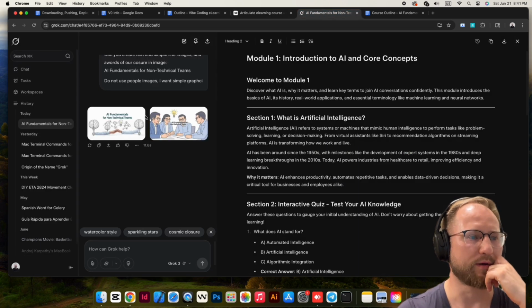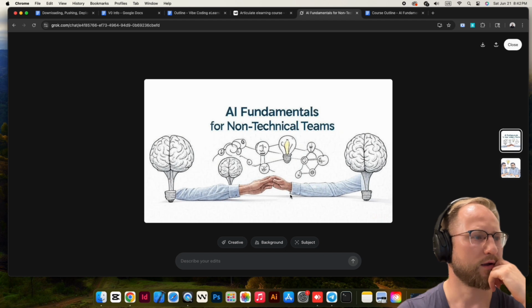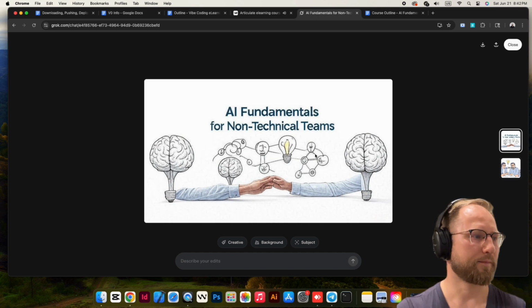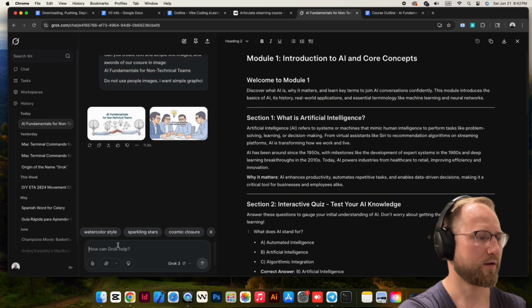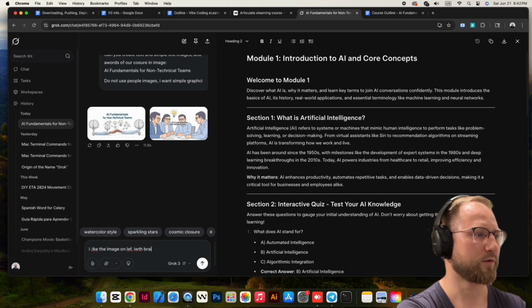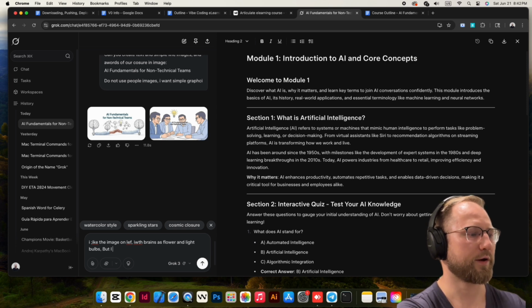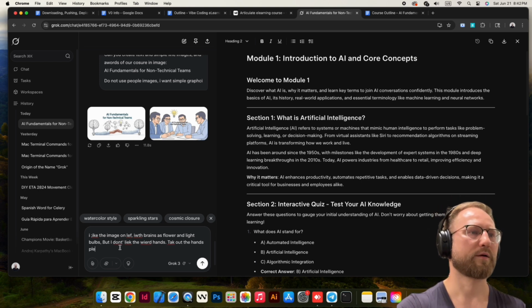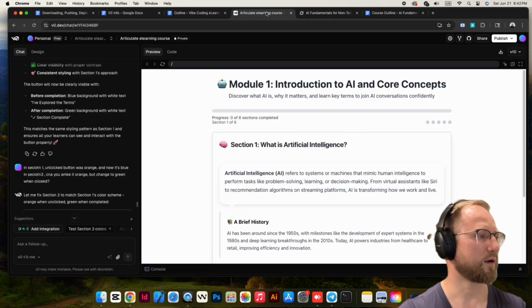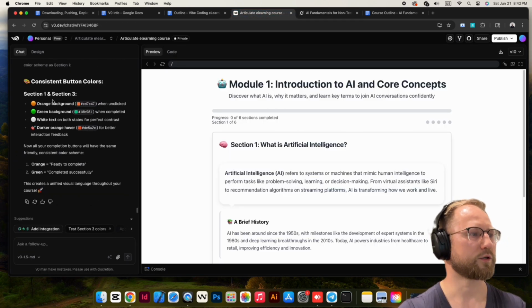Oh, there we go. I like that a lot better. Oh, this is really weird. I like the image on the left with things such as flowers and light bulbs, but I don't like the weird hands. Take out the hands, please. Orange. Yep. Okay, got it.